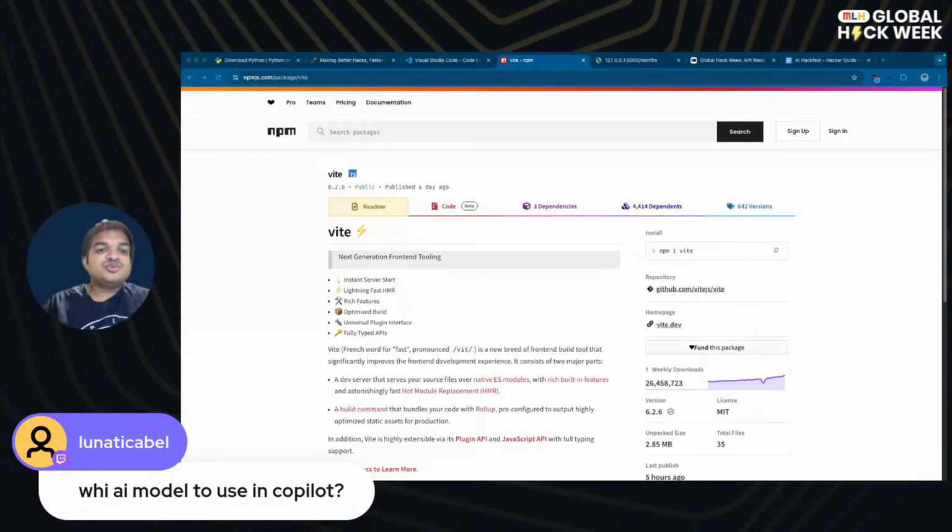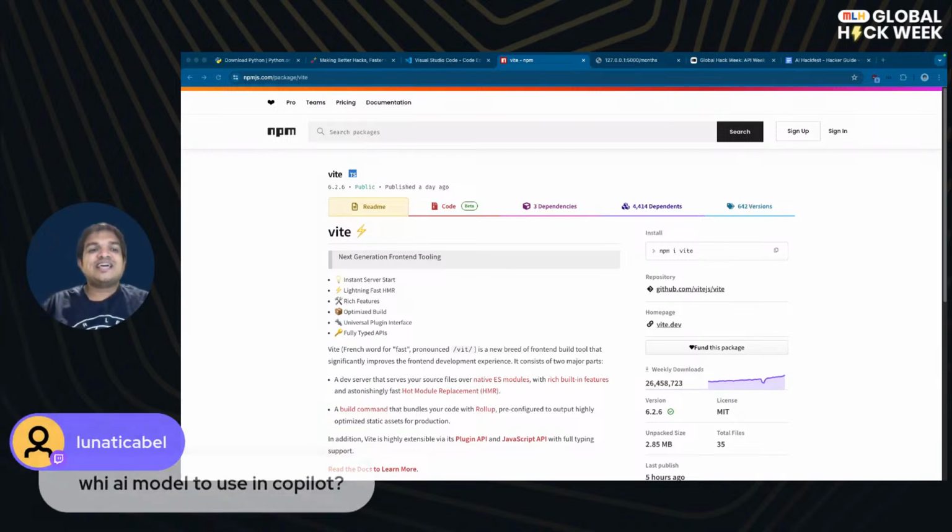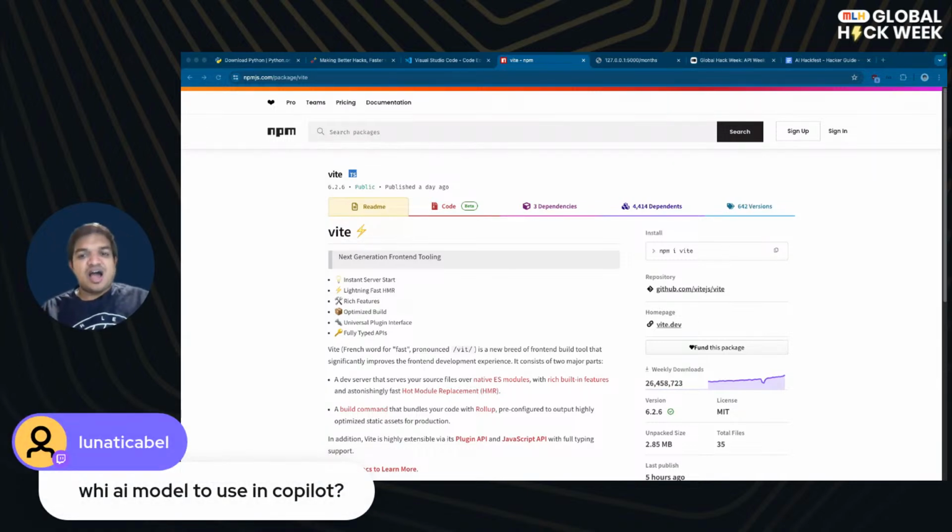Which AI model to use in Copilot? I would say use every available one. Try it out. I'm not the best person to say what is best and accurate because I've tried all of them out, and depending, sometimes some of them are good, some of them are bad. Bad in the sense that they don't understand the context, so I have to provide more context. Use any general purpose one. Use Sonnet. Use Gemini. Use the OpenAI ones.